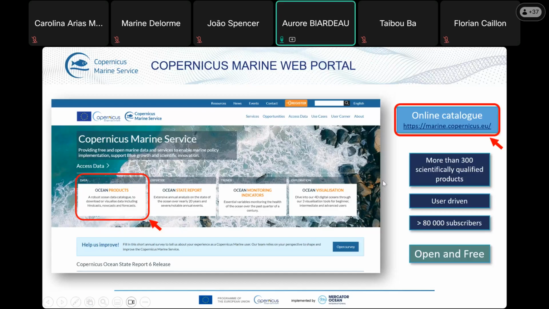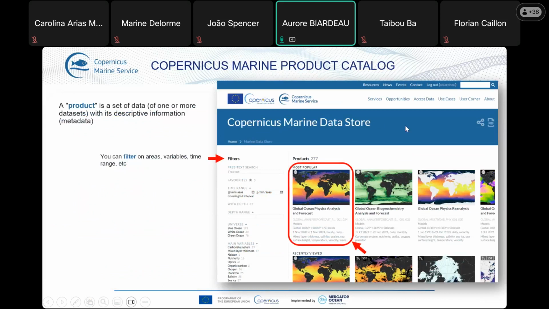Just to give an overview, in this Ocean Products catalog, you have access to more than 300 scientific qualified products. And as of today, there are more than 80,000 subscribers on the service. And all the data is open and free for all. So if you click on the Ocean Products section, you land on this Copernicus Marine Data Store, which is the product catalog. What we call a product is actually a set of one or more data sets with all its descriptive information that we call metadata.